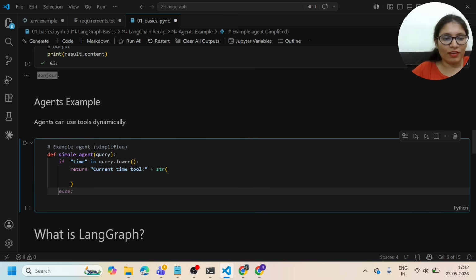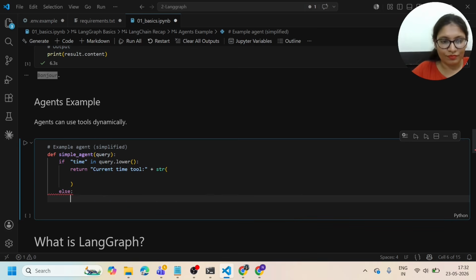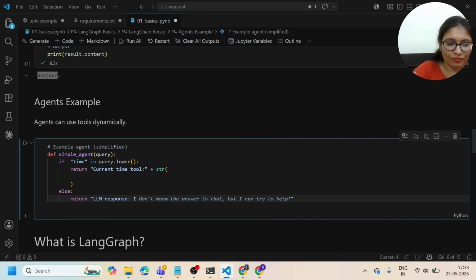Okay, and here I'm going to use condition else, and if query is not related to the time. Okay, if query is not related to the time, return a normal AI response. Okay, so here I'm going to return llm response, llm response, I don't know.